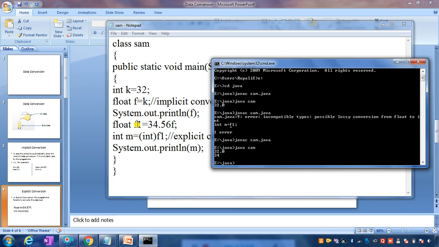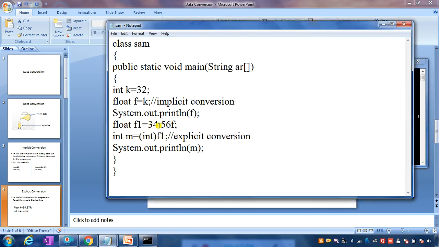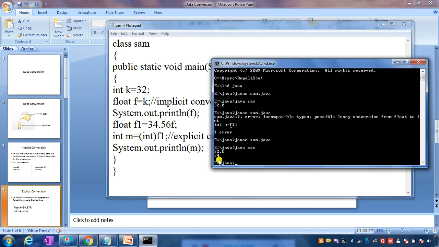Now you can see the value of f1 was 34.56, but the output we are getting in m is 34, because, as I told you, we lose data. f1 is of type float, but when I typecast it, whatever is after the decimal gets neglected and only 34 will get stored inside m. So the output we are getting here is 34. So you can typecast, implicit as well as explicit, with any data types, that is double, float, long, byte, short, integer. As and when you require it, we can typecast it.